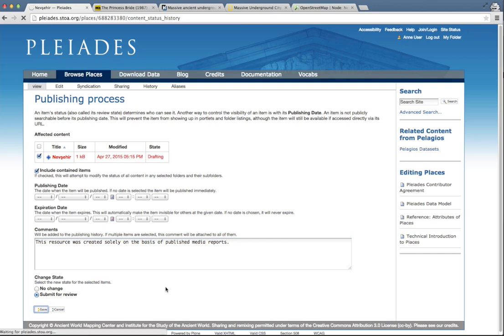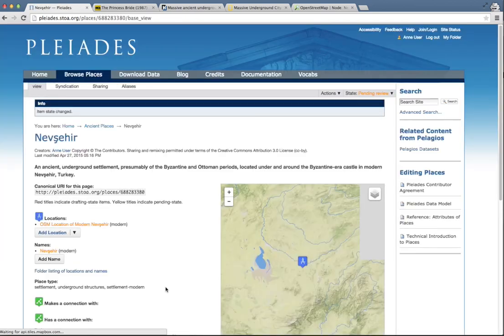Once the page reloads, we can easily check the workflow state indicator at upper right, just as we have done before. It will show that the place resource is now pending review by the Editorial College. Note that the color of the associated text has changed from red to orange. This change is also reflected in the link titles of the contained resource, the location, and the name. We can tell at a glance that they too are pending review.